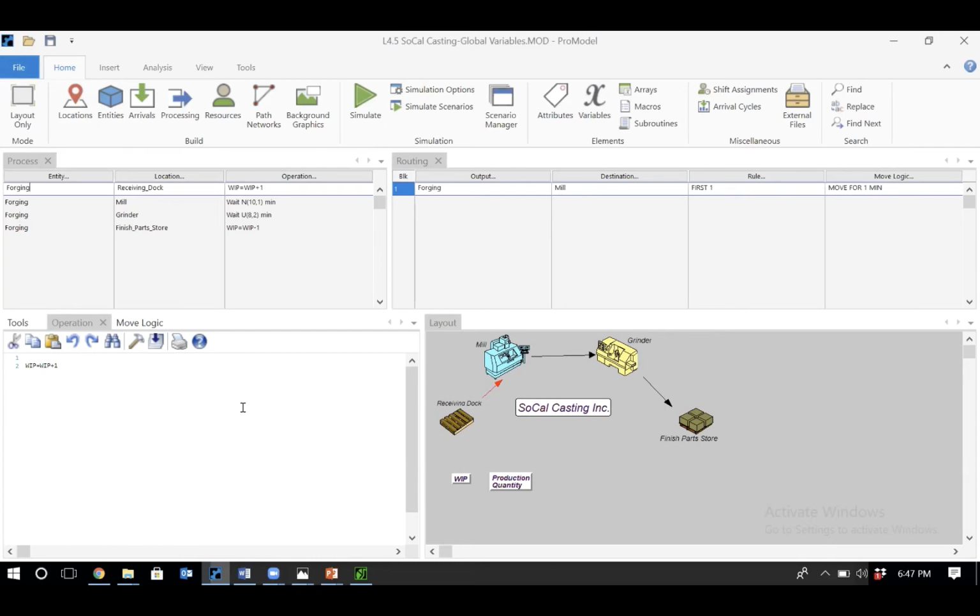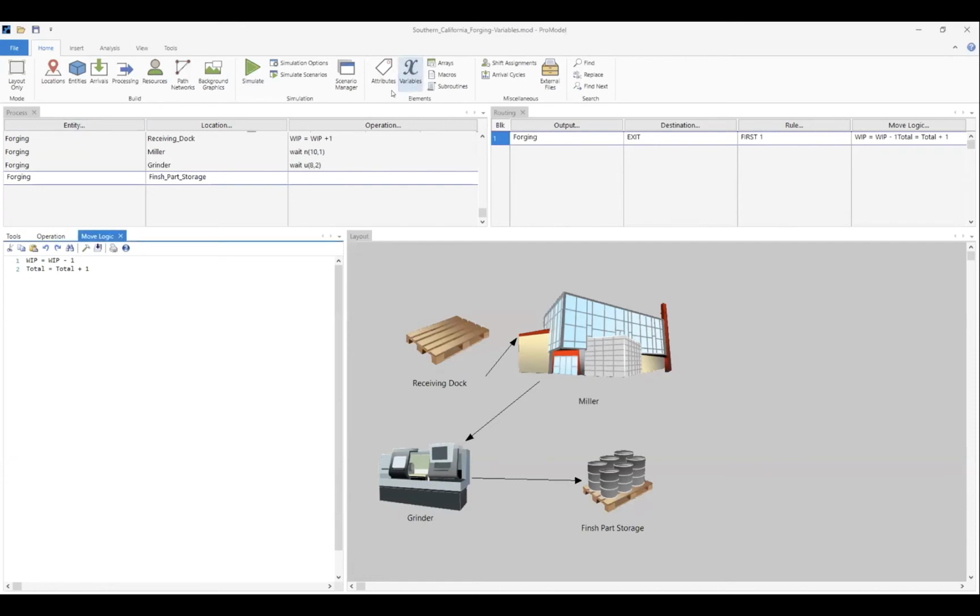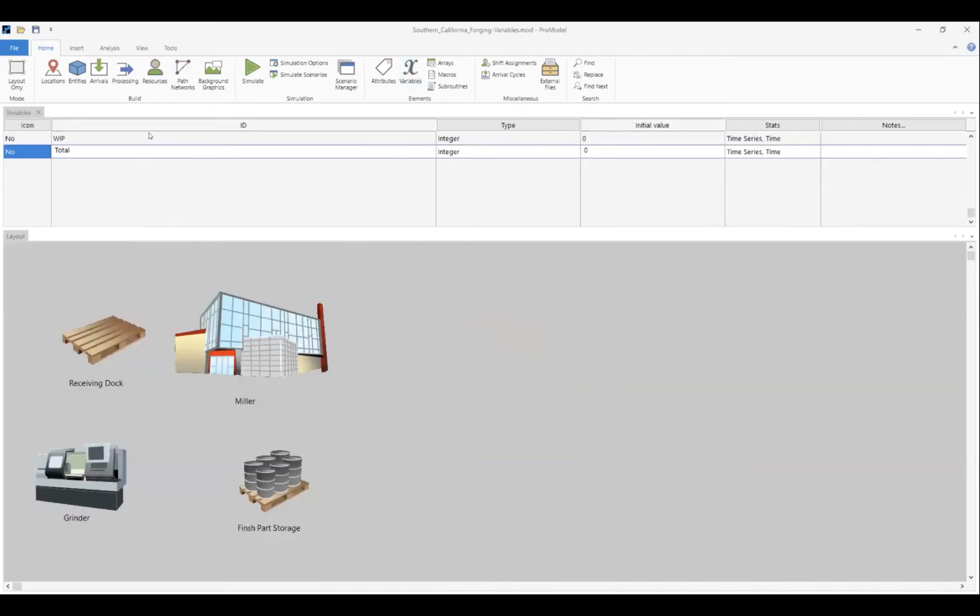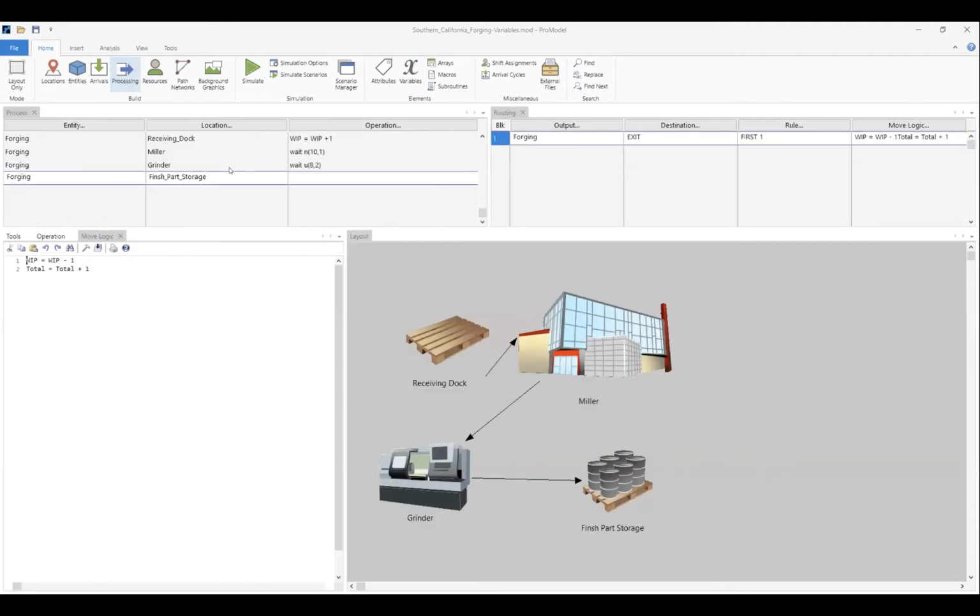Okay, just 1 minute. So what I did was first I went to variables. I made a variable total. Then in my processes, I went to the last operation here, and I have total equals total plus 1. Since we're starting at 0, everyone that goes out from the finished part storage to the exit will be counted. And that's how I did it.